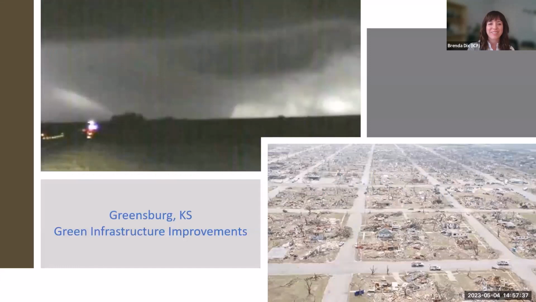So what's an example of this? Michelle talked a lot about the tornado impacts, obviously. So I'm going to give you a different taste of that from the green infrastructure improvement side. Next slide.